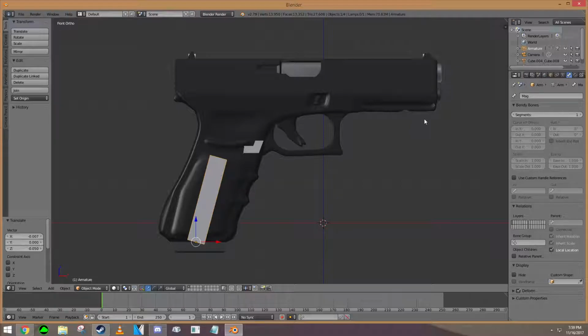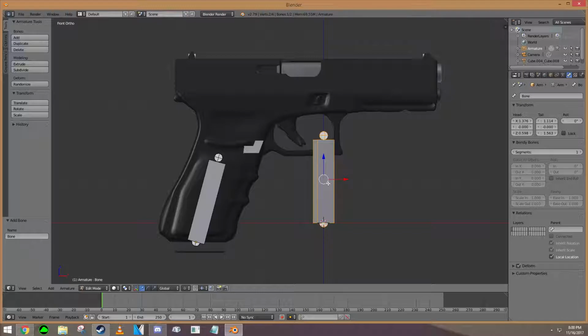So, you see, earlier I said we're going to need to remember the vertex group's name. This is why we're going to need it, because we're going to name the bones the same as the vertex group. So, for the mag, I named the vertex group mag, and I'm going to name the bone mag. Then we're going to make another bone. Make sure you go to edit mode and add a bone.